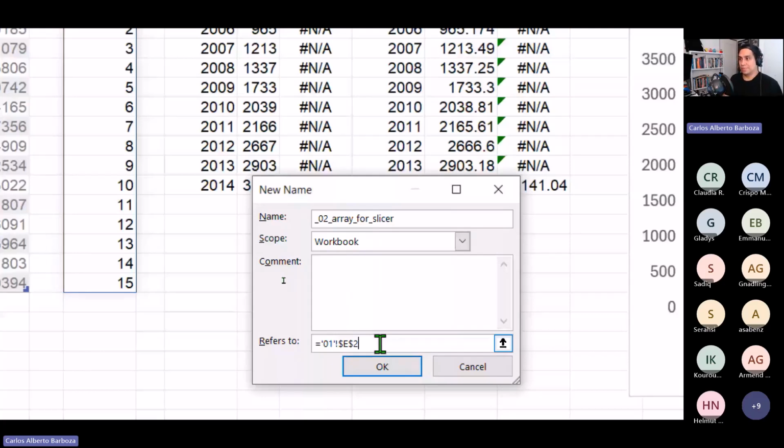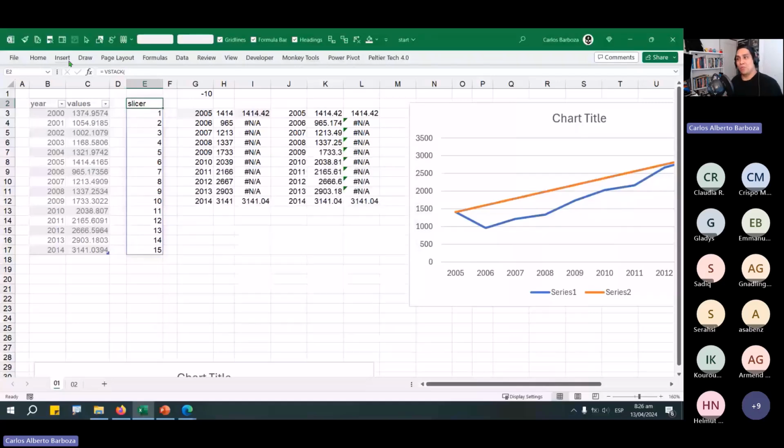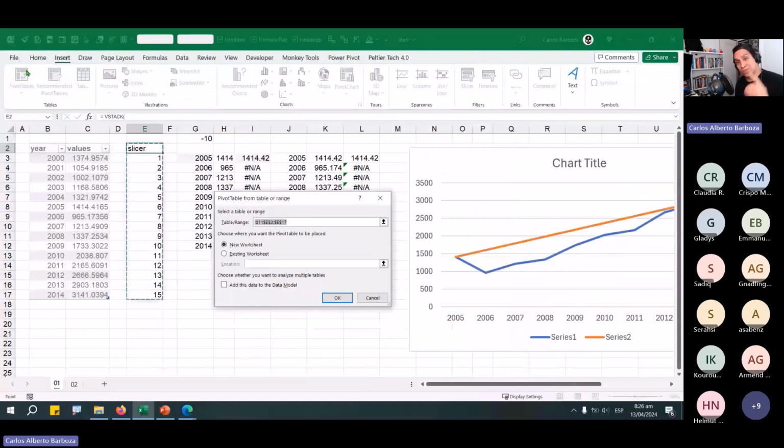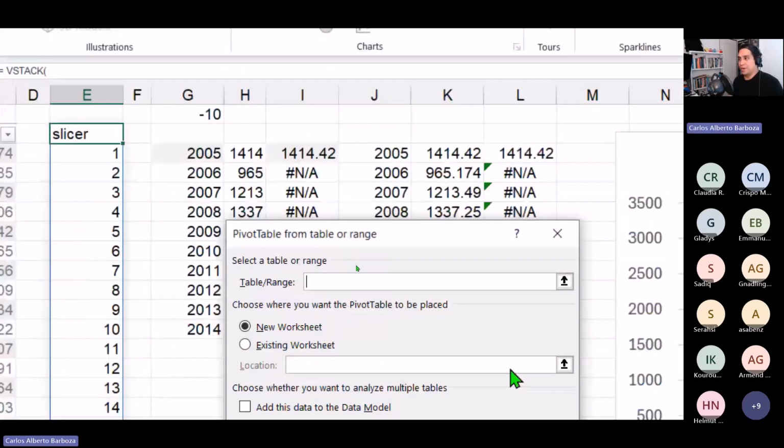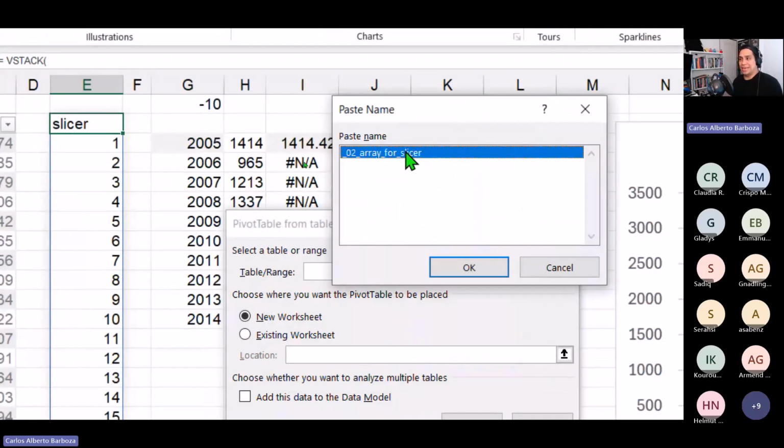And now let's just back up. And now that we have that, we can go and insert a pivot table, and we can link a pivot table to a spill range. Yes. And now we delete all that. Let's zoom in. Okay. And now I'm going to press F3, or Fn F3 if you're on a laptop. And now you can see my array is there, and I'm going to click it.